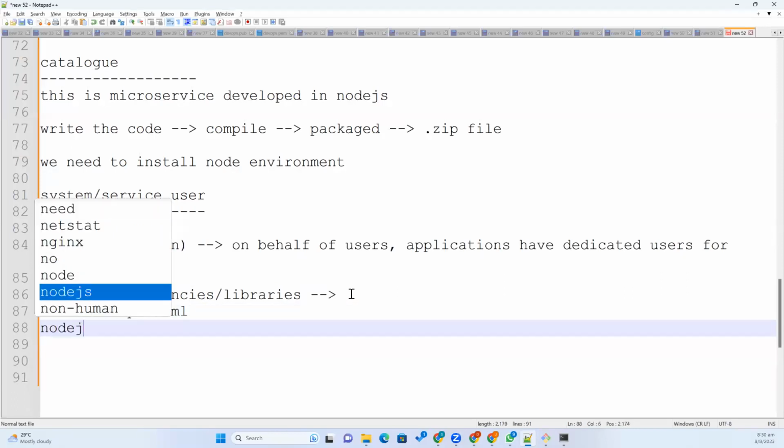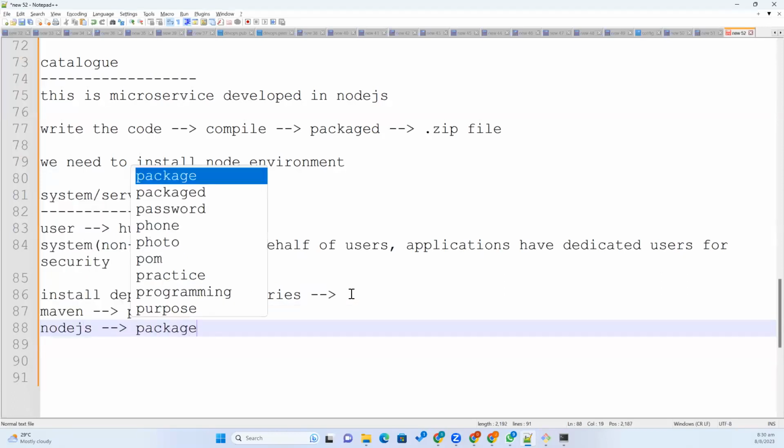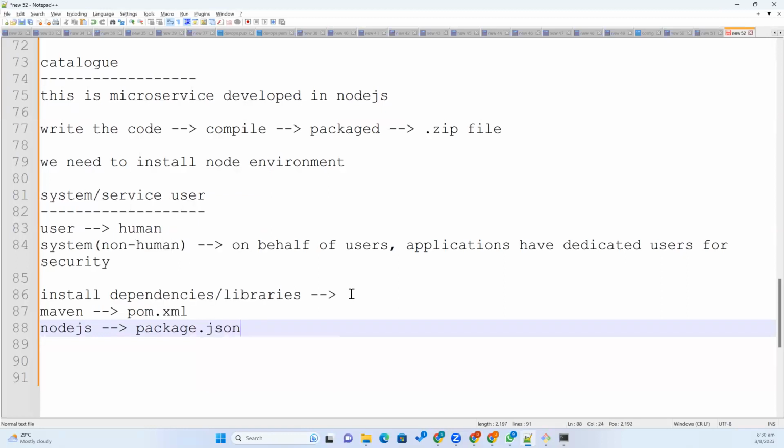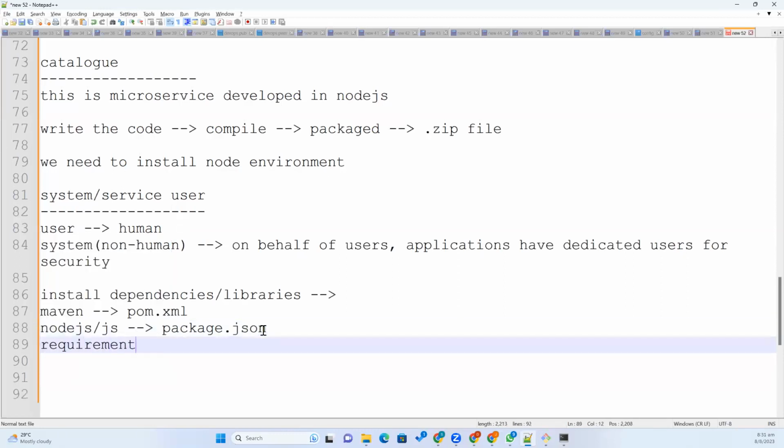Similarly, for Node.js, there is something called package.json. Not only Node.js, any JS. And for Python, it is called requirements.txt. So without this, your application will not run.